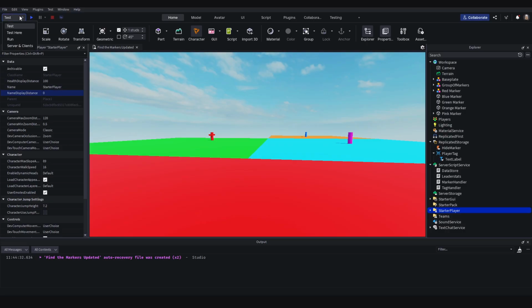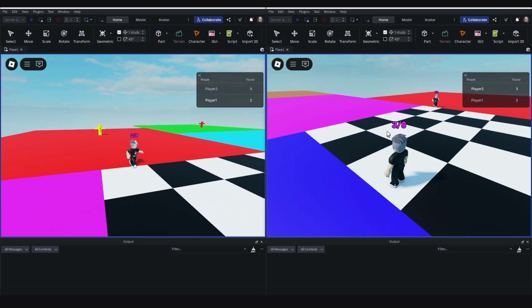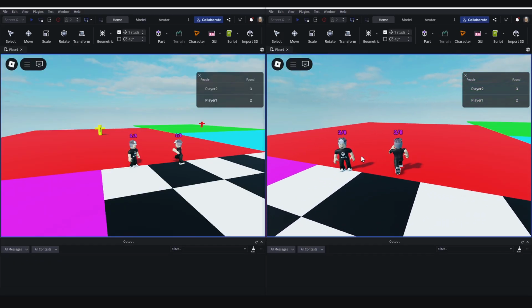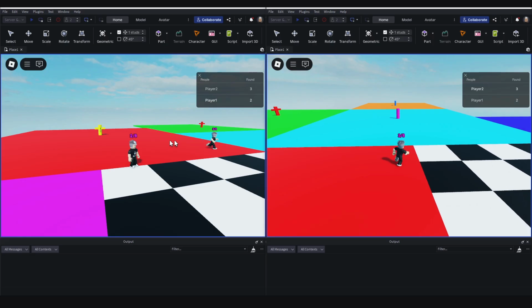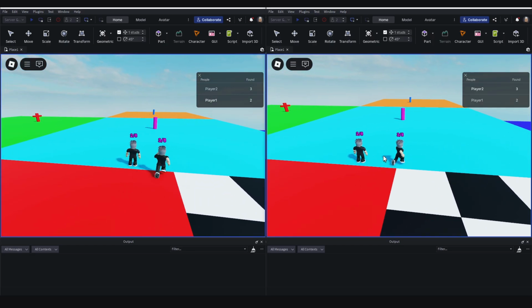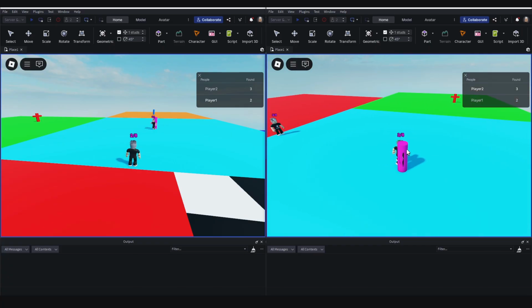So now if we hit test, and if I run it on 2 clients, in fact, here we go. So player 1 has got 2 out of 8 markers found, and player 2 has 3 out of 8 markers found. And they have their different tags just here. If I was to go collect another one, for example, I'm going to get player 2 to collect this purple marker, and we should see it say 4 out of 8 on their tag, and this other one will stay the same.